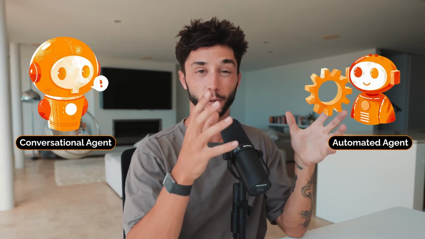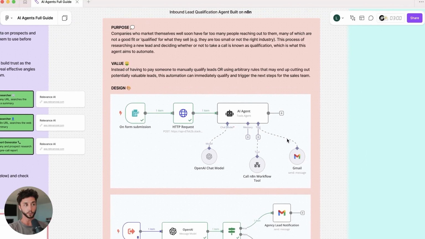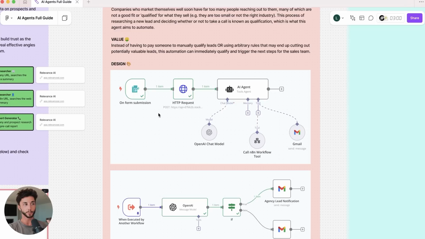Again, in this case, this is what we call an automated agent, not a conversational one. What we just built is a conversational agent. Humans are directly talking to it and chatting back and forth and using it, and we are operating it ourselves. In this case, as you can see on this little flow diagram here, this is a screenshot from the final product. We are actually baking this into a workflow that's going to be triggered on a form submission.